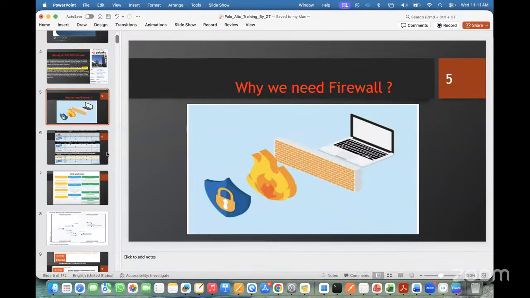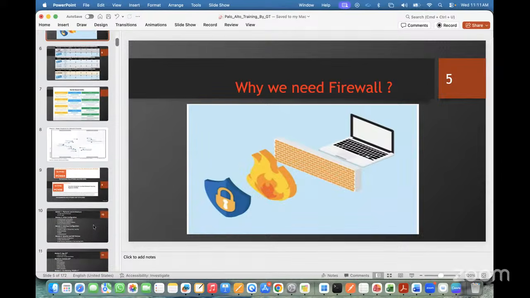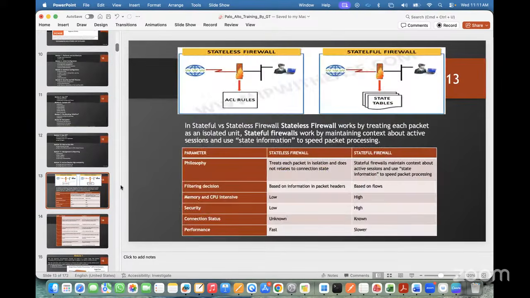Pankaj sir, just one more question from my side. Actually, I forgot to ask earlier. Please go ahead. You mentioned in that stateful and stateless comparison that stateful firewalls work on a flow basis. Can you explain a bit? What do you mean by flow, as opposed to a packet? Okay, that's a good question.